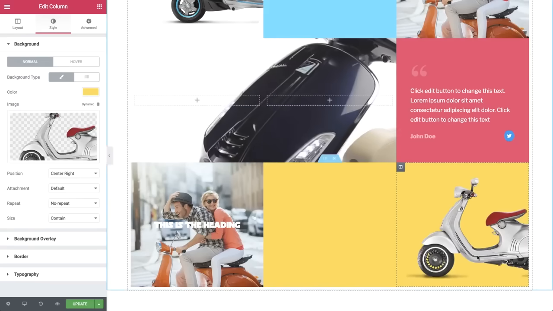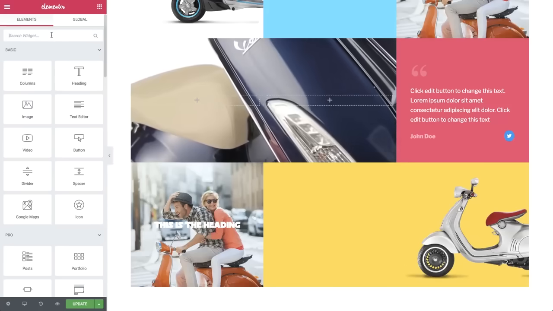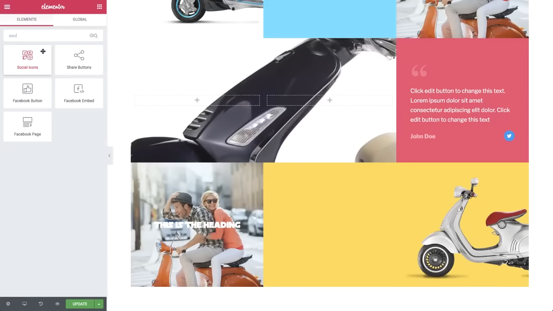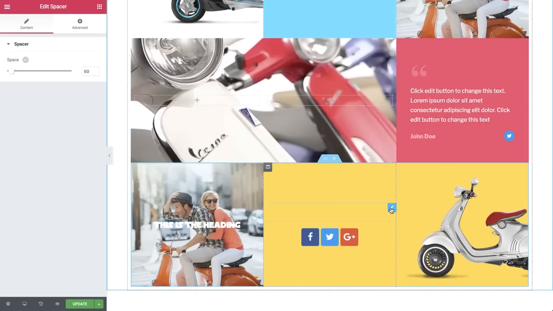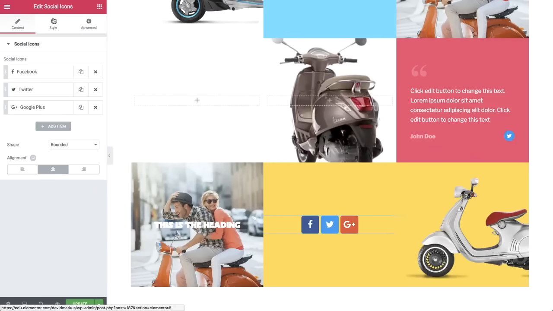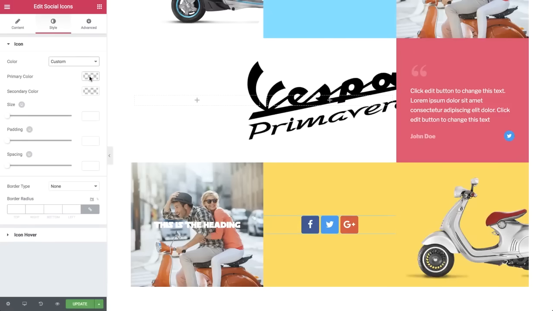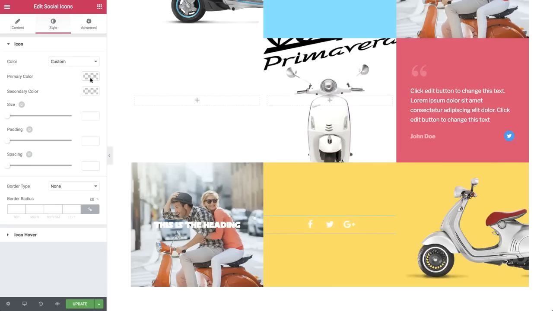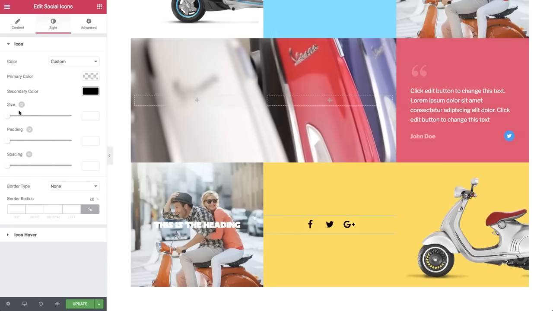In the middle column, let's add a social icons widget. And we can erase the spacer here. Let's play with the style. Color custom. Secondary color black. And make the icons a bit smaller.